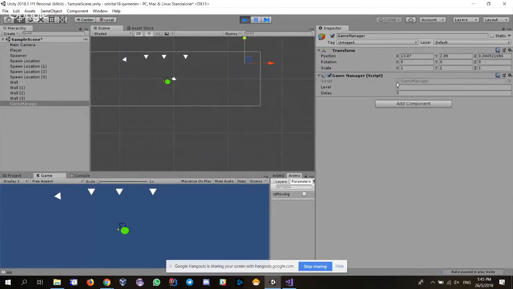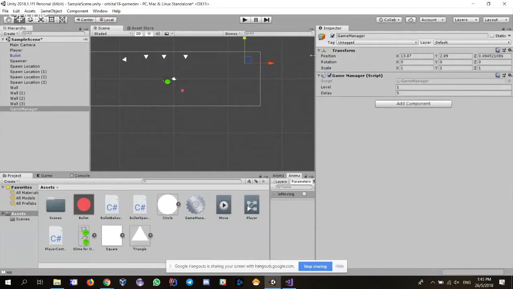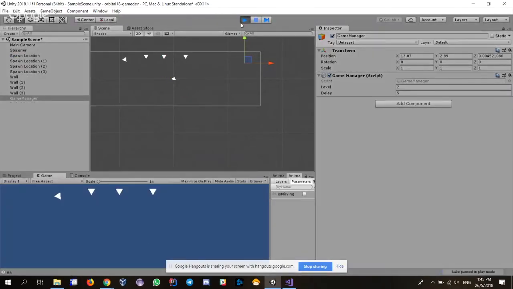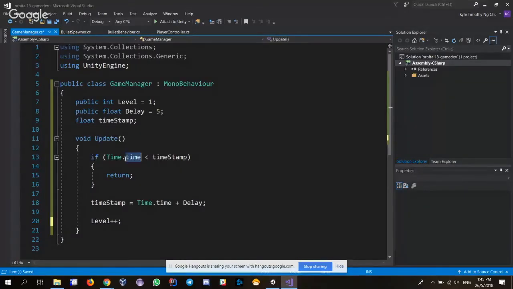Okay, notice how it became 2 at the beginning. I'll deal with that later. But just make sure it goes to 3, then we'll go into 4, 5 seconds later. So there's a reason why when I started the game, the level became 2 immediately. The reason is because if the time is less than timestamp, at the very beginning of the game, it's always false because your time will be 0 and your timestamp is 0. So you always increase at the start of the game.